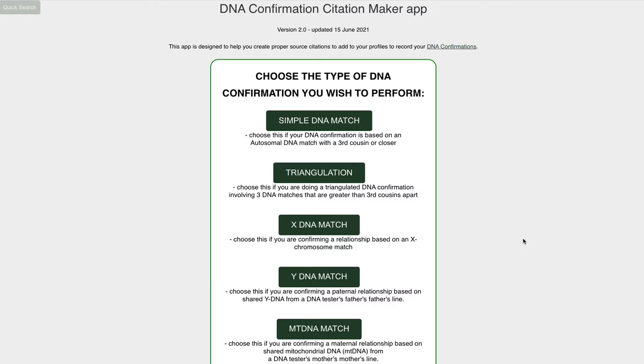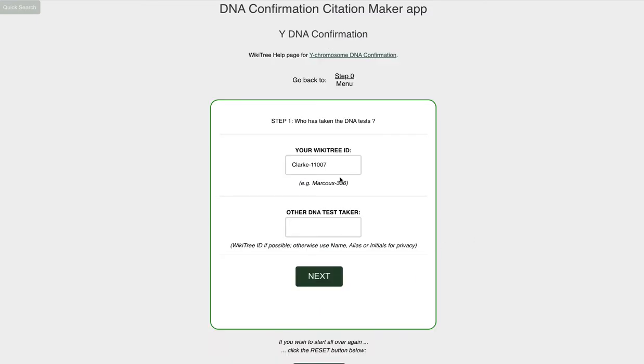First, you go to the app, which you can get to from the WikiTree menu, help menu apps selection. And then we choose YDNA match. The first thing you have to do is put in the WikiTree ID of the two test takers. So if you have two test takers who both have WikiTree profiles, you can add their names or their WikiTree IDs. So I'm going to put in two WikiTree IDs here.